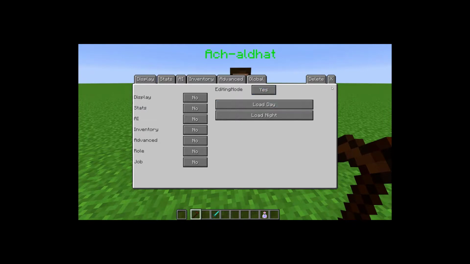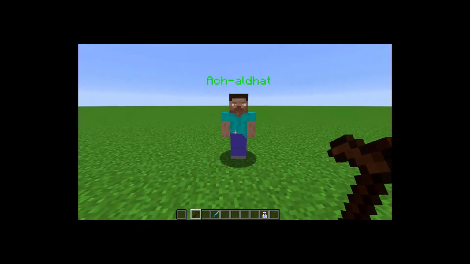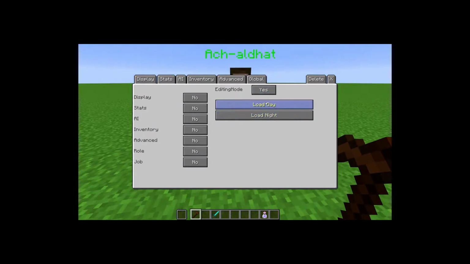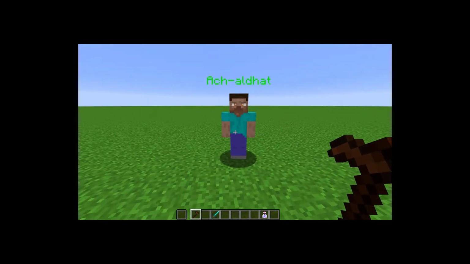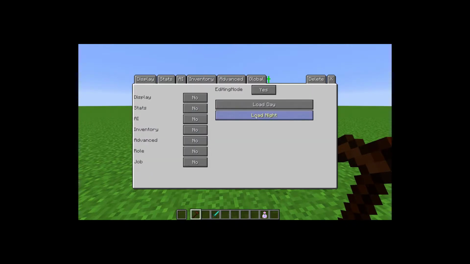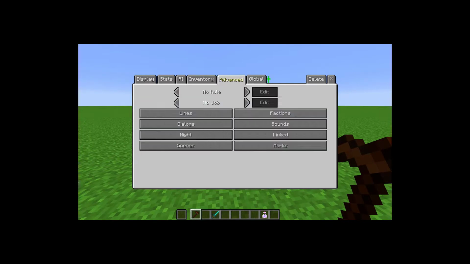Then you can choose to load the day version of the NPC or the night version of the NPC. When you click load day or night, make sure to exit out of the NPC menu, then enter back in again. Sometimes the mod doesn't register when you load day or night. Then make your changes through the NPC. Toggle editing mode to no to make the NPC switch automatically.